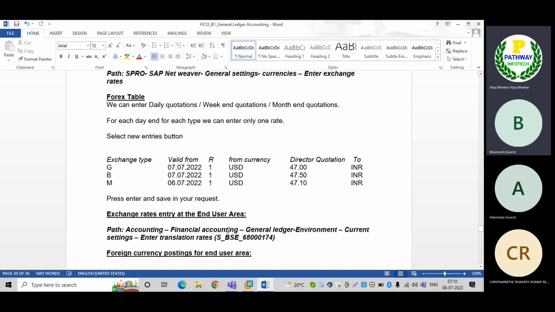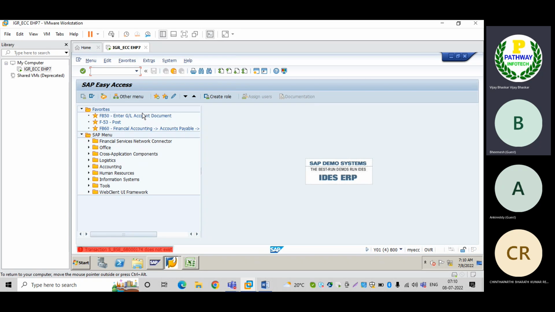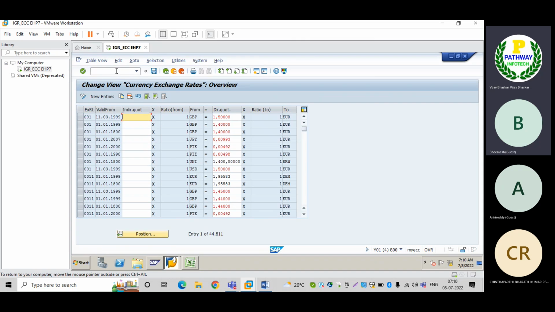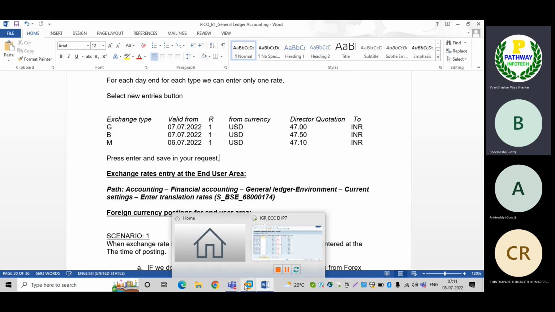There is another transaction code for end users. By using this transaction code also we can maintain the exchange rate, but both have the same functionality. Now if I enter it, it says the transaction code does not exist. Somewhere it is there, but I will check it. The straightforward one is OB08, the transaction code to maintain the exchange rates in the system. Now, how can we maintain the exchange rates in the system?